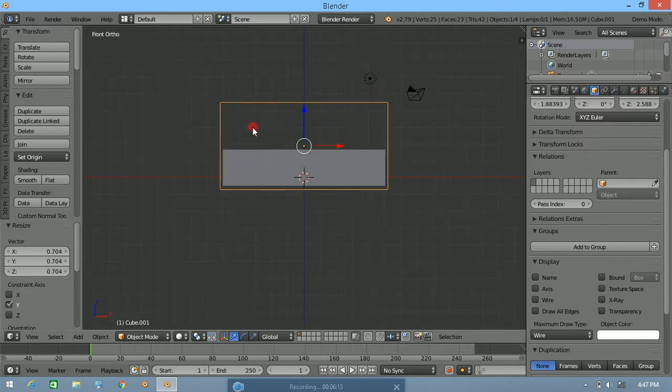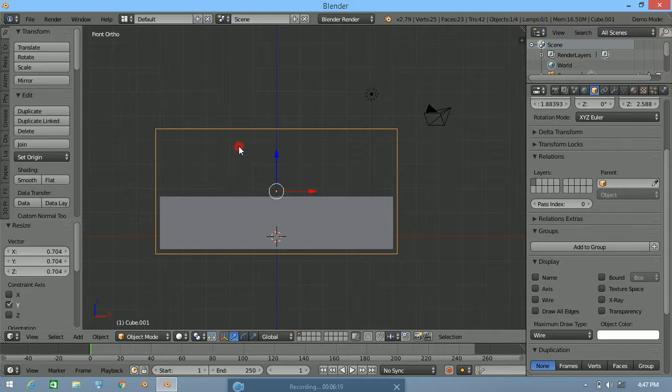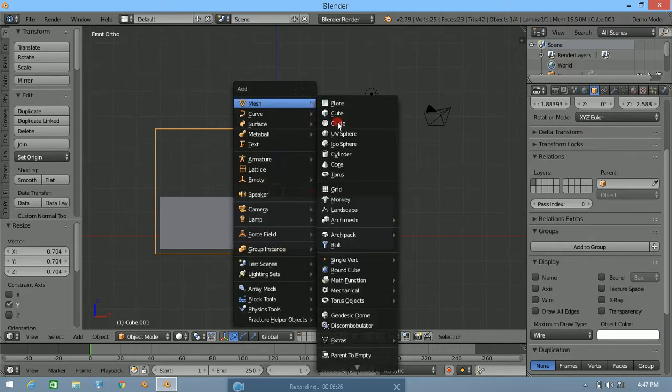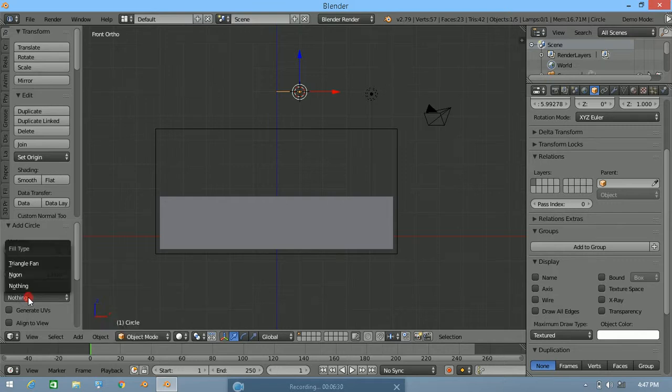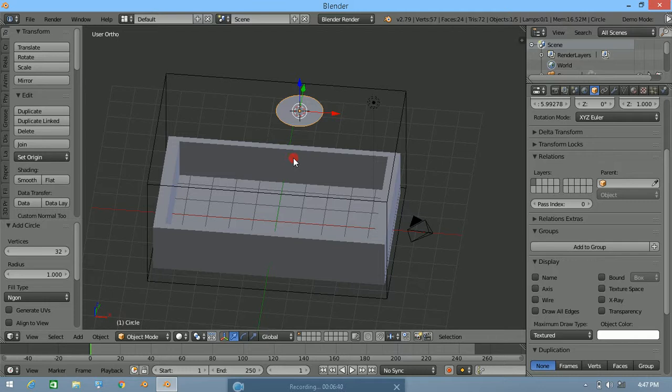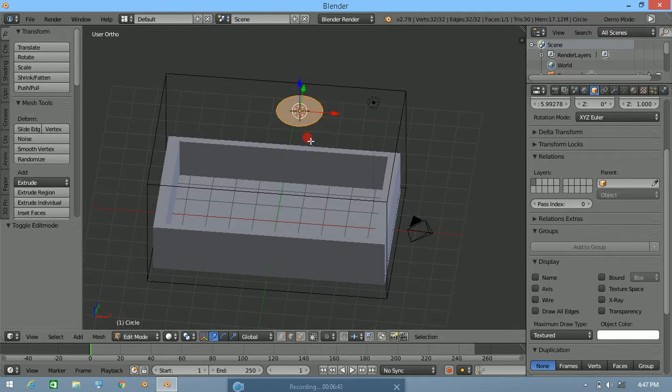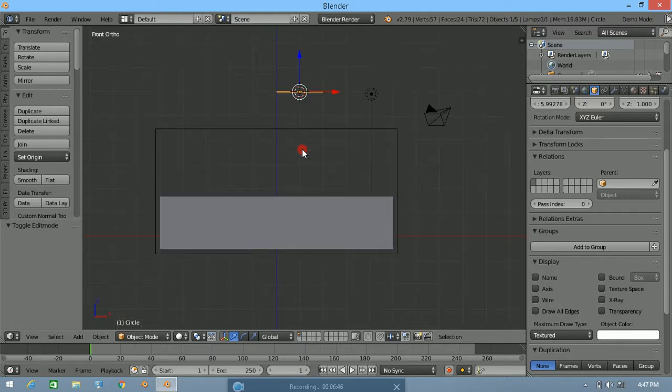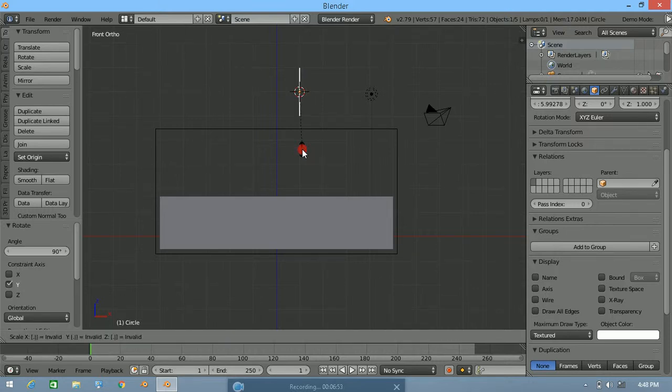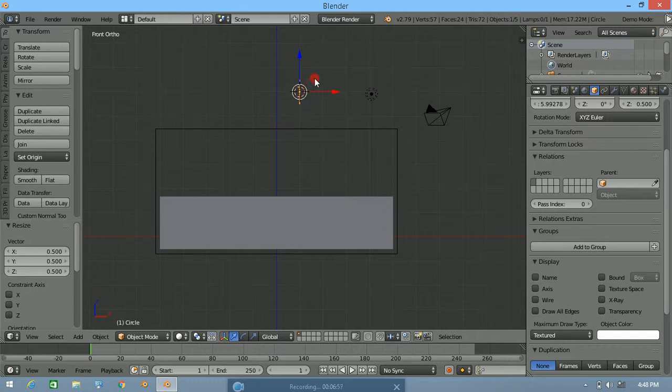So now we will add some inflow. We will add our 3D cursor right over there, then Shift A, Mesh, and Circle. Make sure you have fill type set to N-gon. Make sure you do it earlier because you can't do it afterwards. Now Tab into edit mode and back. Now rotate it on the Y-axis by 90 degrees, and then scale it 0.5, and now press G, Z, 1, -2, then enter. Bring it right above here.